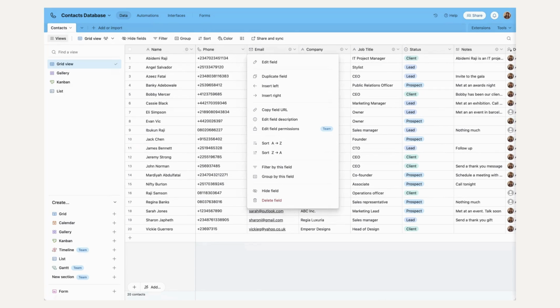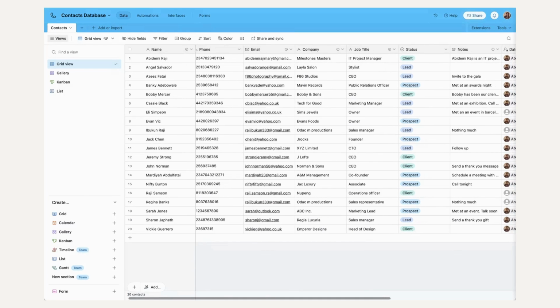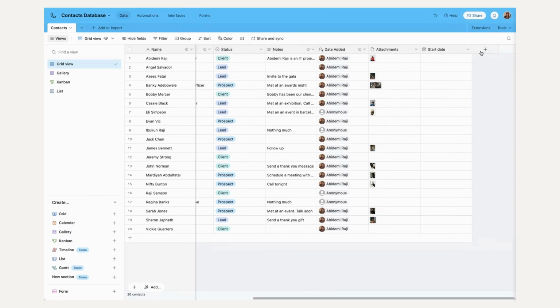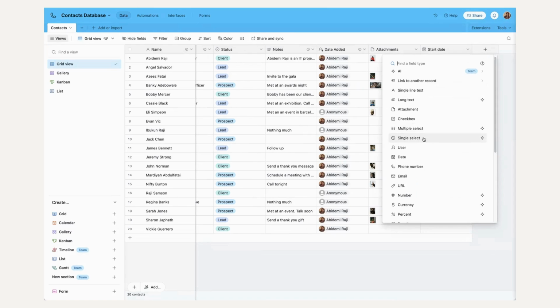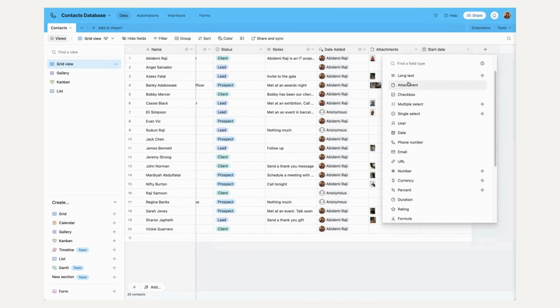So the cool thing about fields is that you can choose any type of field that you want from Airtable. If you click on this plus sign, you can see different types of fields. You can add an attachment, a checkbox, single select, user, and so many more.